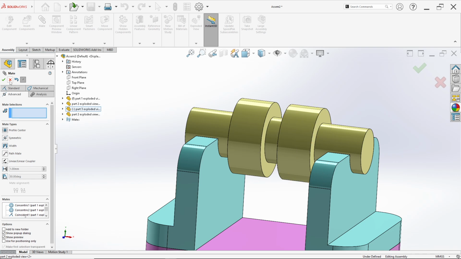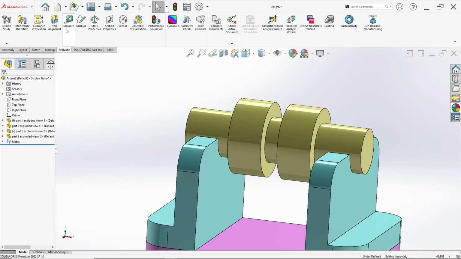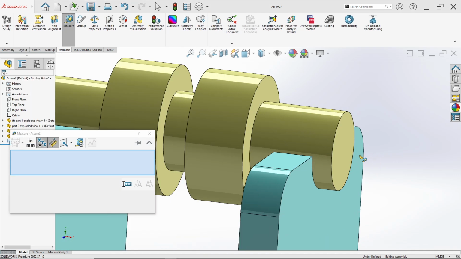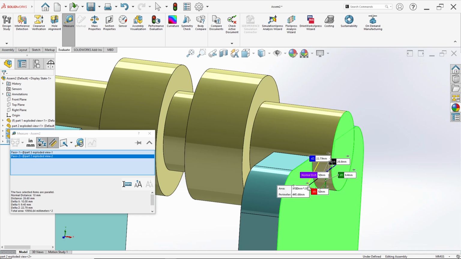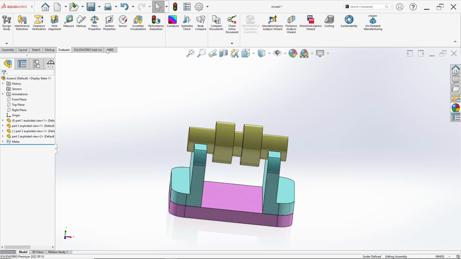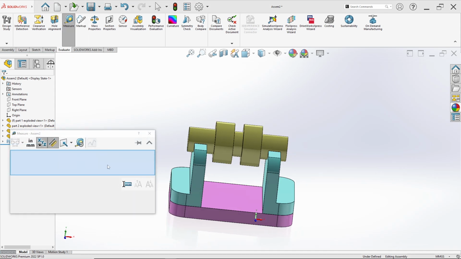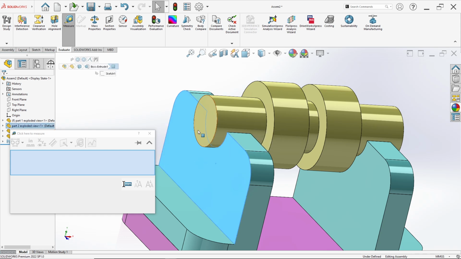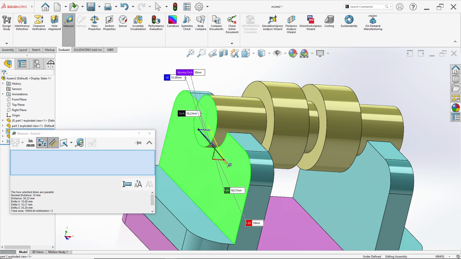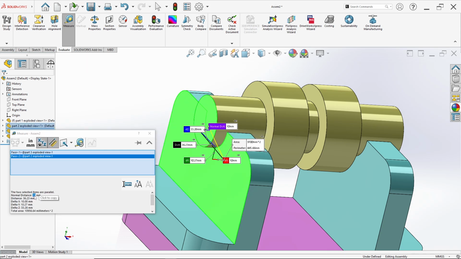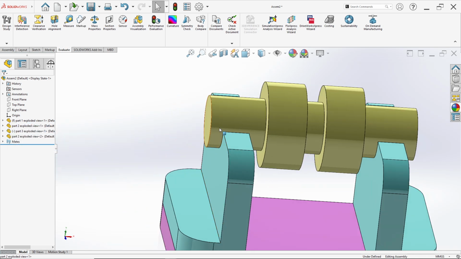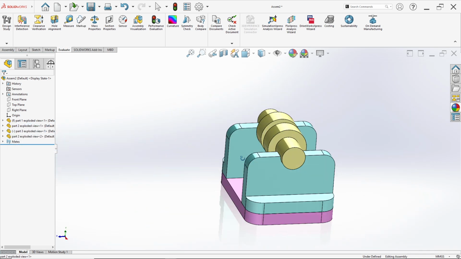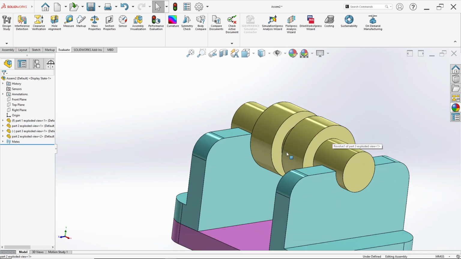And now automatically the distance, this face and this face, this face and this face is the same. We can check in here, evaluate and click measure. Click this face and click this face. The normal distance is 10 millimeter. We can close, click measure again, click this face and this face in here. The normal distance is 10 millimeter too. It's a center part, or symmetry part, in the last part in here.